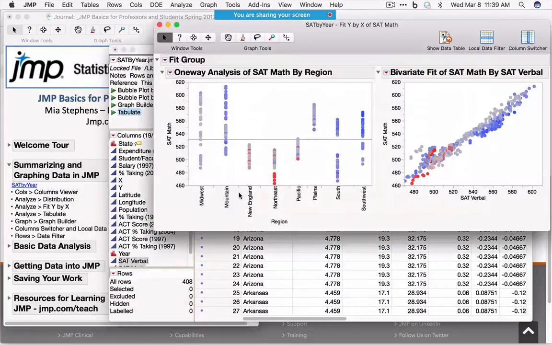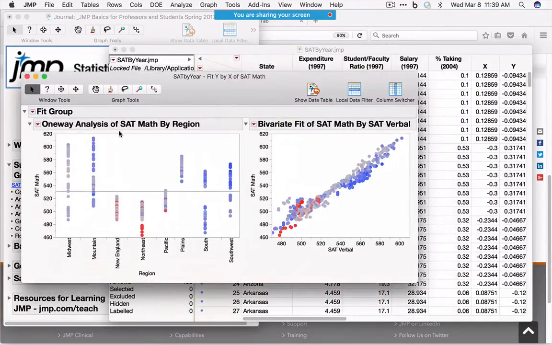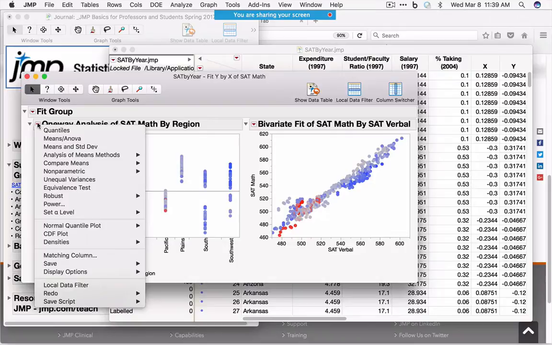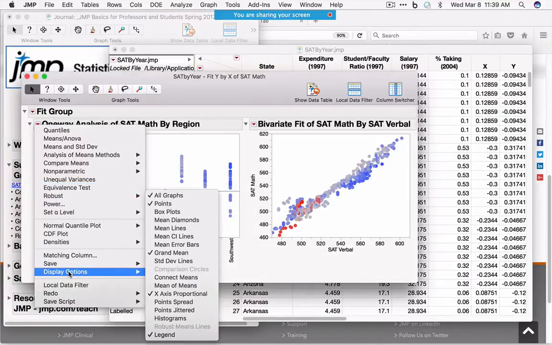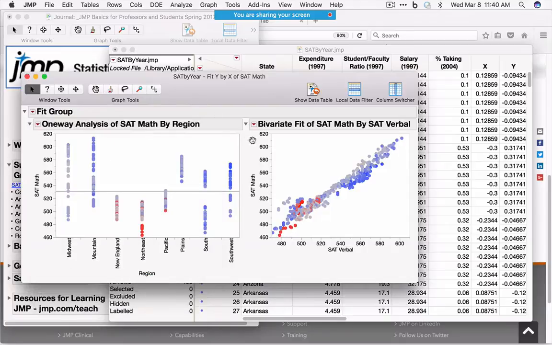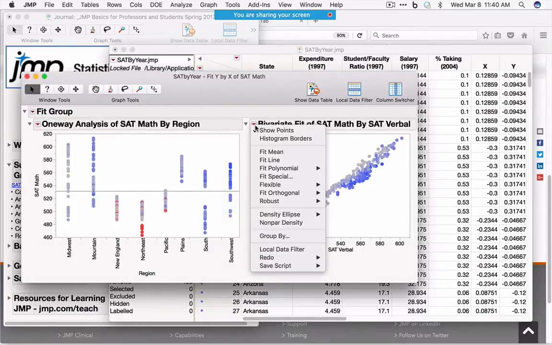If I click OK, for the relationship between math and region, we see a scatter plot with several options under the red triangle. And note that many of these are related to graphics, and many of them are related to performing inference, so hypothesis testing, equivalence testing, and you have a lot of different display options under the red triangle. For the bivariate fit for math versus verbal, from here we can fit a line, fit special, fit polynomial. Density ellipse is where we can ask for correlation.